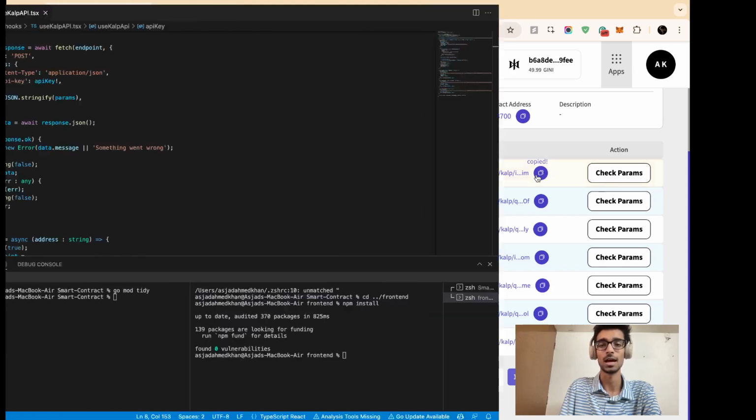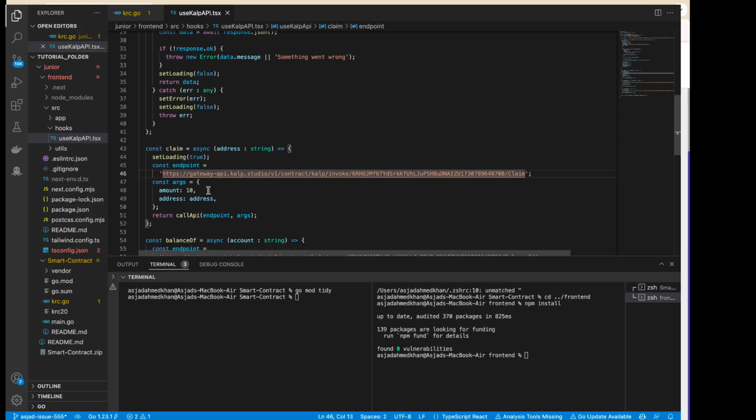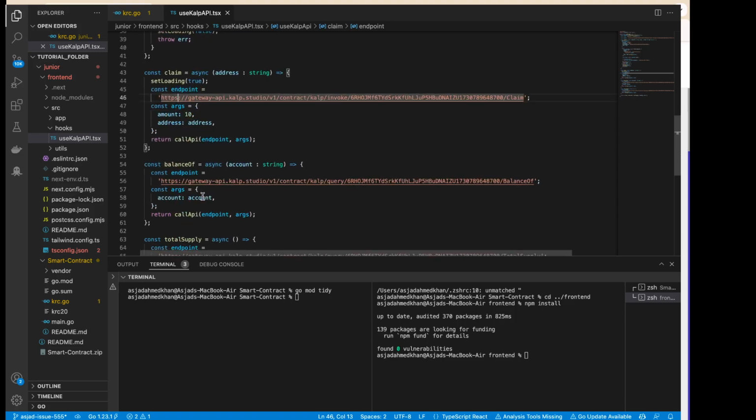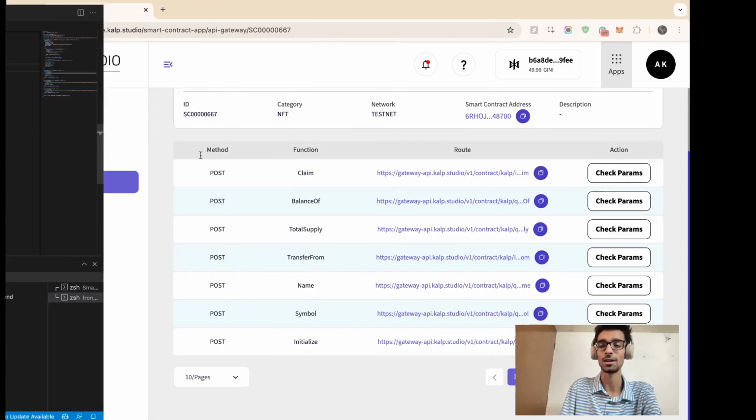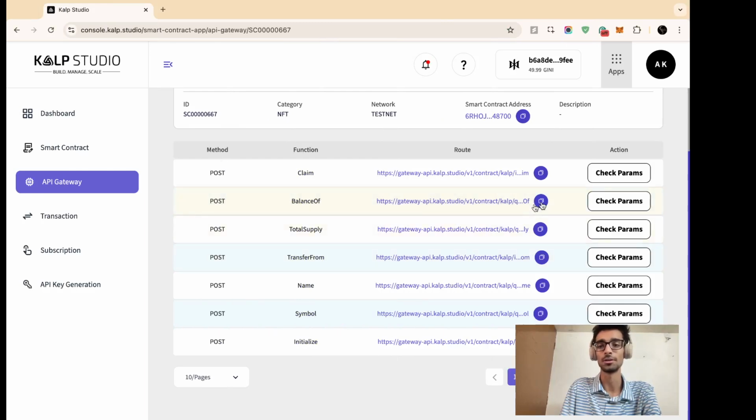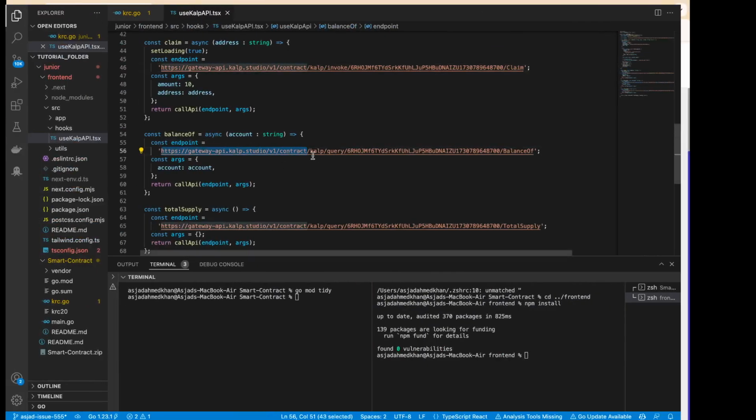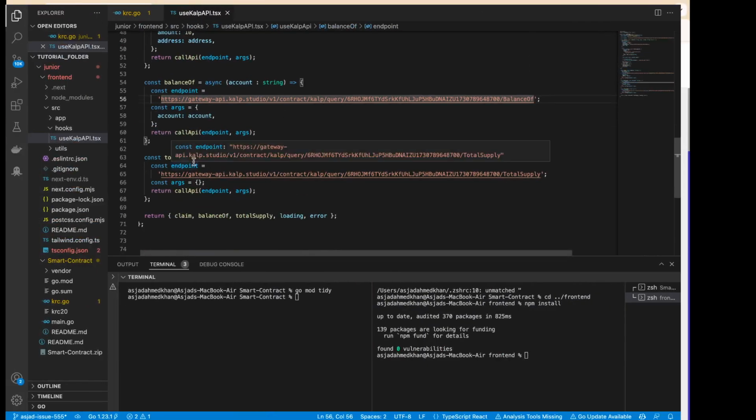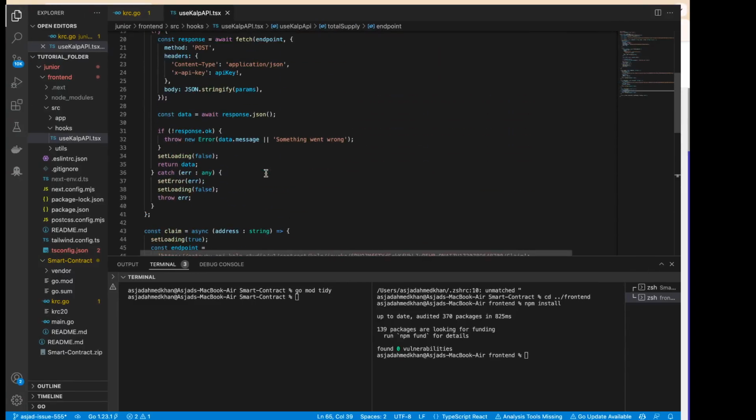Copy that and head on to your VS Code and paste your endpoints here. And the amount of tokens that we need to claim, it's subjective. For this example, I have claimed 10 tokens. Now we can replace the endpoint for the balance of function. Head on to KALP Studio again, copy the route for the balance of function and paste it here as an endpoint. Next will be total supply.